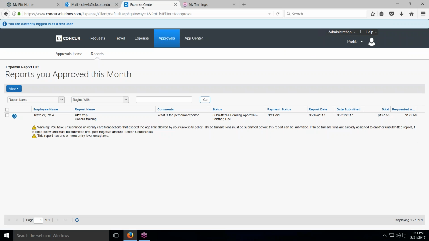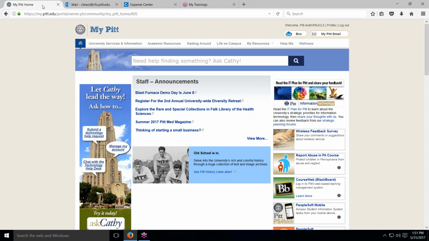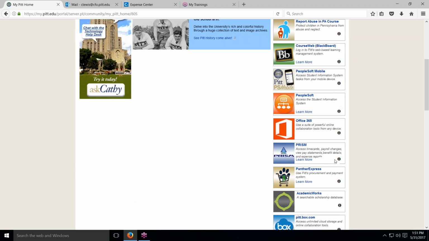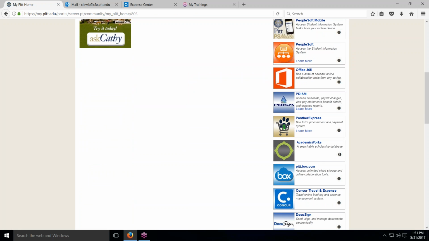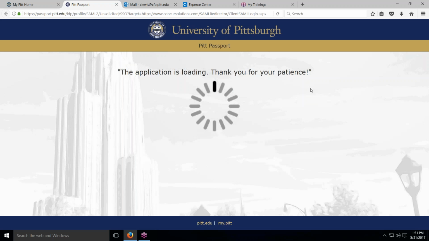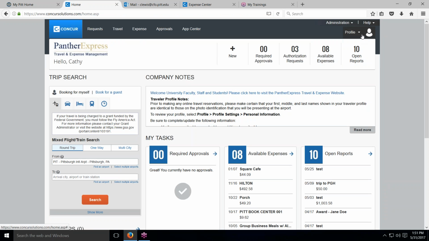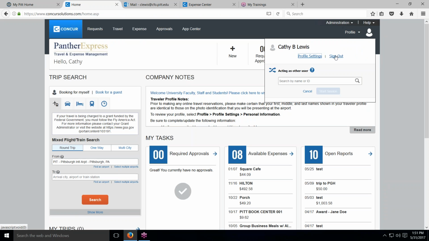I'm going to go back into Concur. And I am going to go in now as, instead of a test user, I'm going to go in first as myself. And I'm going to go in as a user who has some additional data loaded into the system.